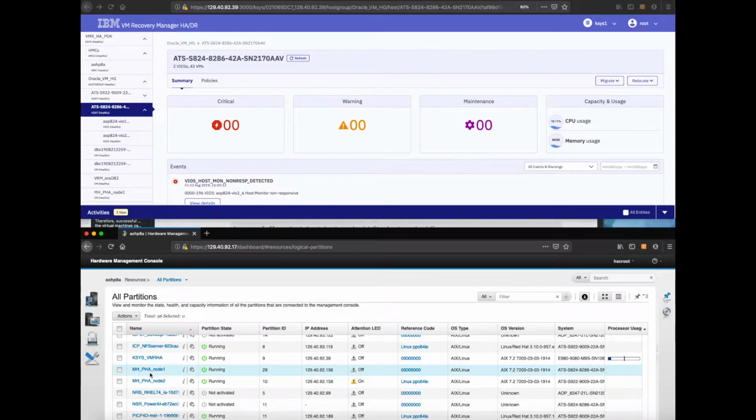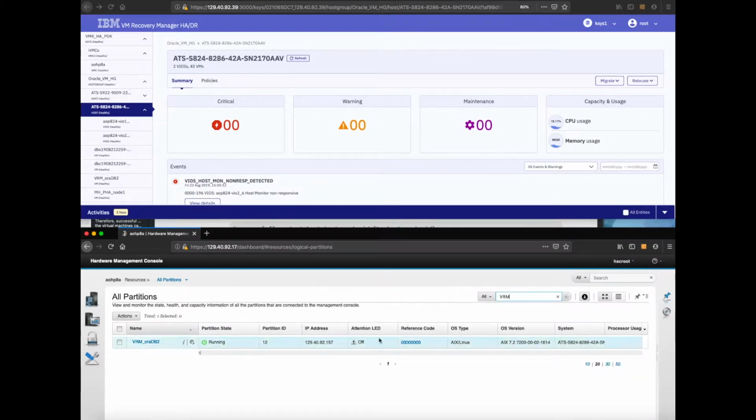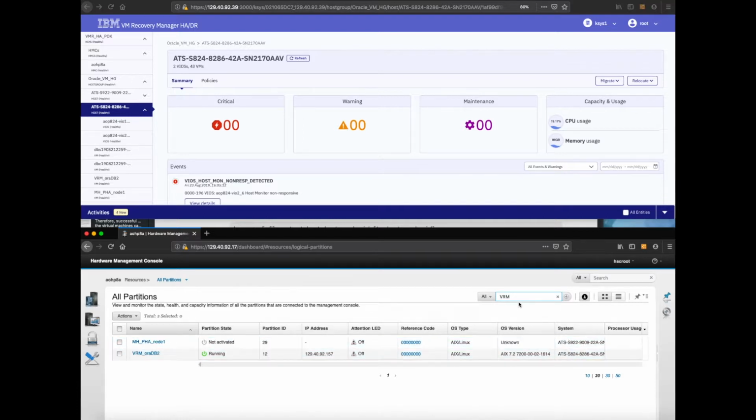for example, here I have the first HA node. He does reside on the S824. The second one right beneath it resides on the S922. And then if I just do a quick query for the VRM, that one is also currently on the S824 per the HMC. And if you take a look, you'll see that these guys are going to start getting migrated.